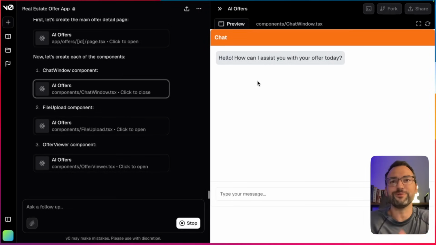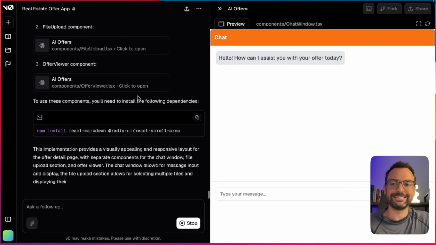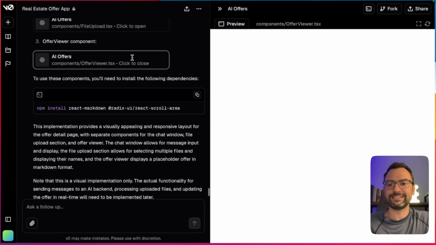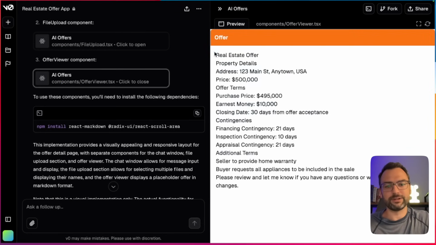Do you know how long this would have normally taken to code up? It just cranked it out for us. This is sick. I love this. And for our offer section, yeah, you can see it's already doing a pretty good job because I uploaded what a blank offer should look like. So it's already getting there pretty well. It even gave us a few things to install.